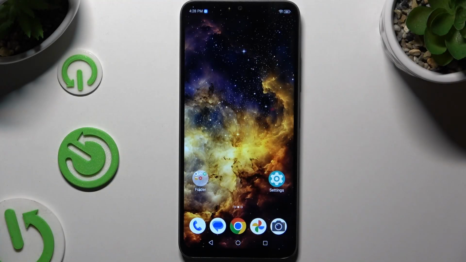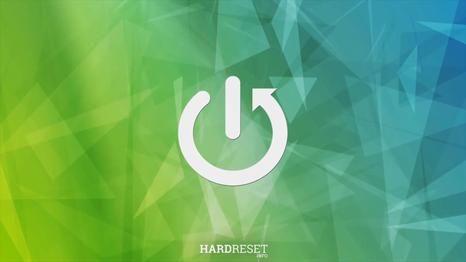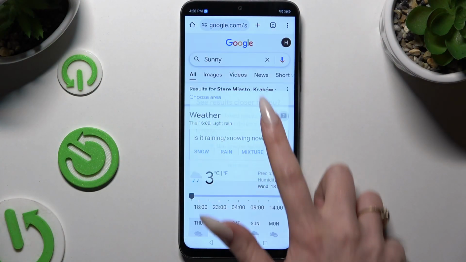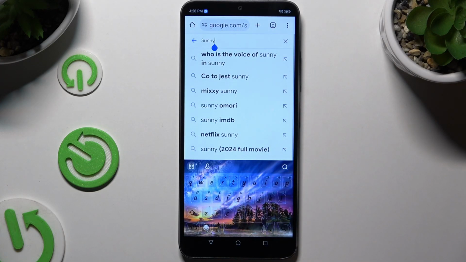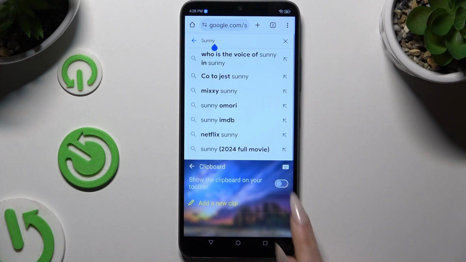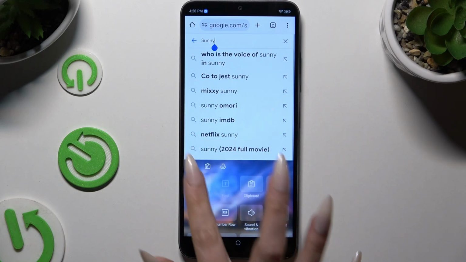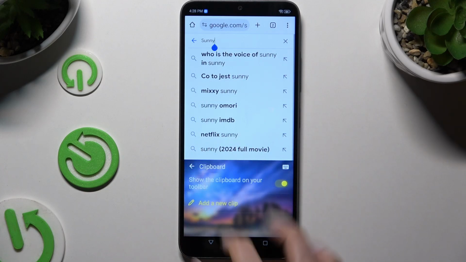In front of me is ZTE Blade A55, and today I would like to show you how you can use keyboard Clipboard. Begin by launching your keyboard and clicking on this icon at the top left corner. Then choose Clipboard and tap on this switcher next to show the clipboard on your toolbar to make it more accessible. Then to access it, click on it over here.